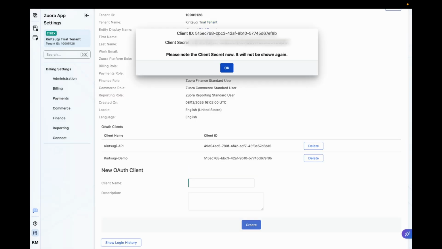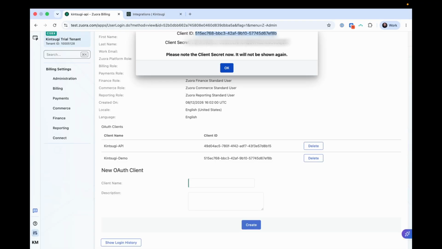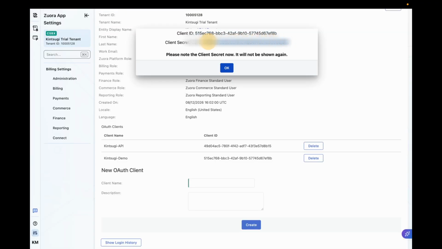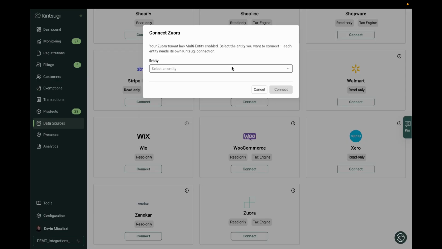Now the client ID here and secret key are what we need to give to Kintsugi. Please make sure you write them down somewhere safe because the secret ID will never be shown again. Okay, with that done, I need to add my base URL and click Validate. Now I need to select an entity. If I have multiple entities in my account, I can pick which one I'm synchronizing with Kintsugi, and then I'm going to click Connect.